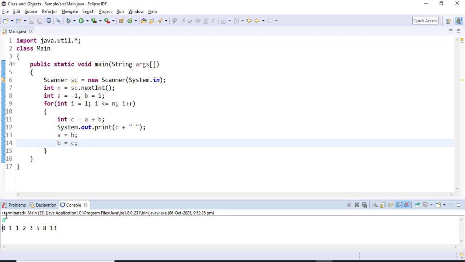0 will be printed. Now 1 will be stored in the variable a and 0 will be stored in the variable b. When you go to the next iteration, this will be added. 1 plus 0, the value 1 will be printed. And it gets iterated. That's all.